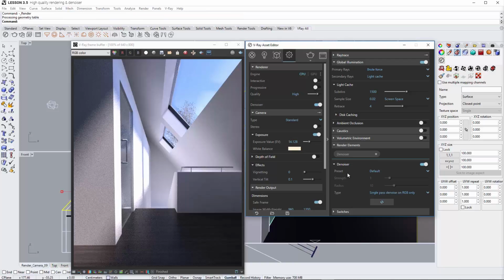You'll see that there's a preset. Flip that menu down so that we can set the strength of the denoiser. Be aware that if you go too strong, you'll lose some details. Since we're already using a quality setting of high, the mild preset here should do the trick.